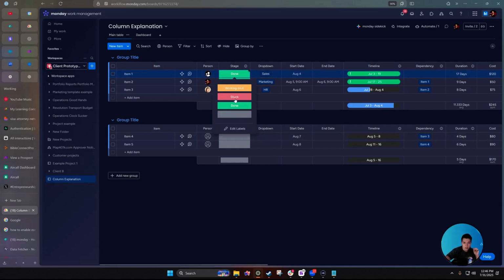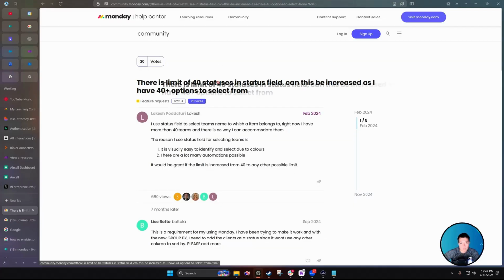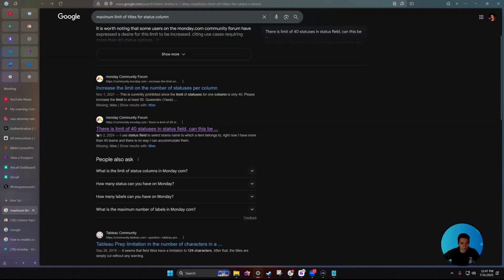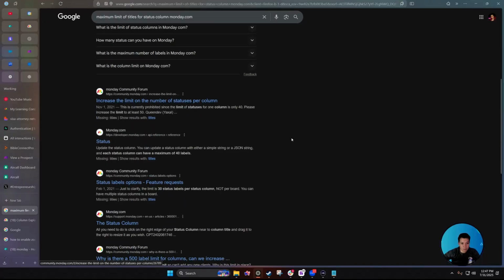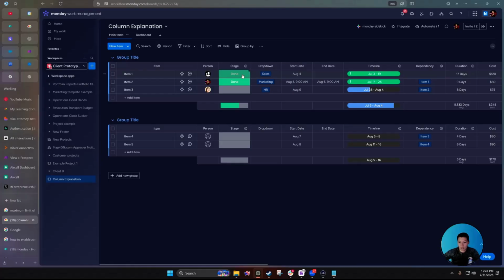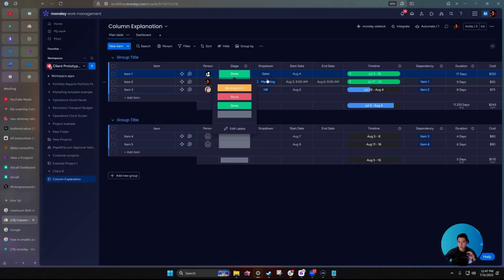On the status column, there is a total of 40 statuses at the moment, versus the drop-down column, which should be 500 at the moment. What that means is if you have a bunch of different tags that you need to utilize, you probably shouldn't use a status because you'll easily hit that limit, whereas a drop-down will make it a lot easier to be flexible or modular in the way that you're tagging things. For example, for the type of task, maybe you have 30 or 50 or 100 different types of tasks per project template, and you need to tag each of them. That's where the drop-down column will come into play.